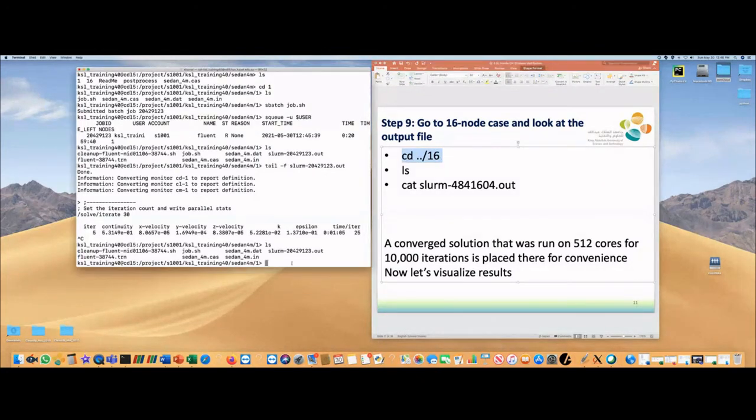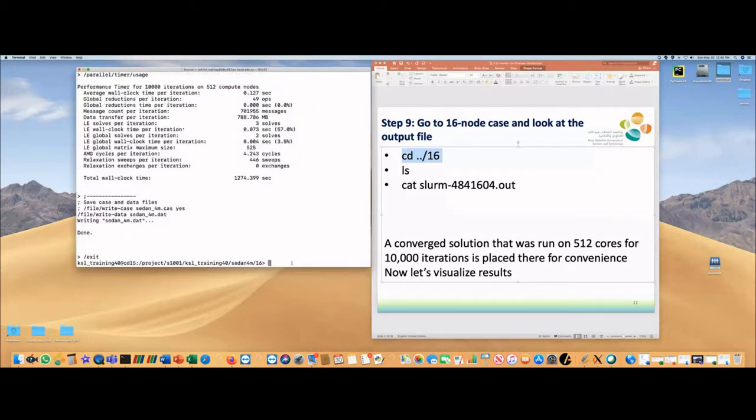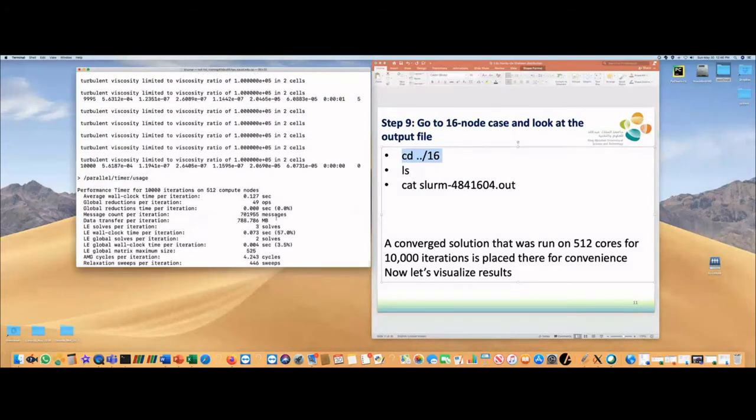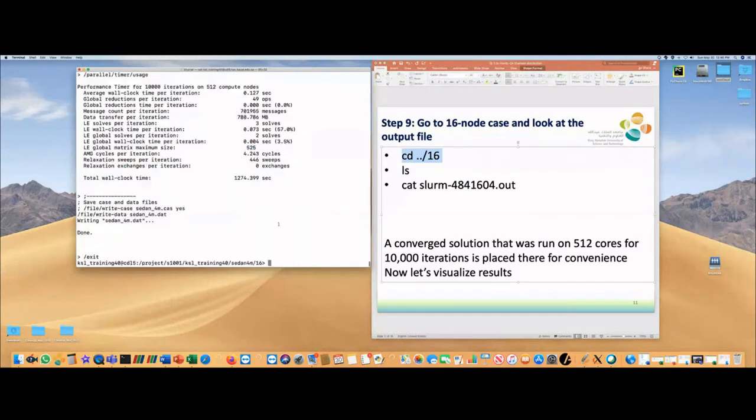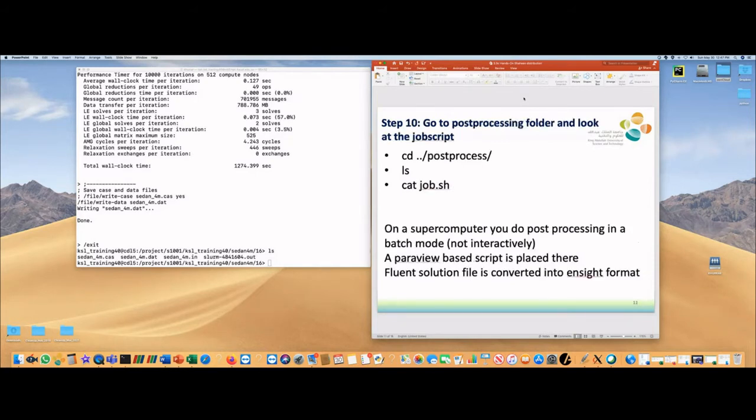I have already placed a converged solution for you to see, and then you can look at the Slurm output file, and here you can see that it actually converged all the way to 10,000 iterations. This is your solution file, already there. So I want to go to the next point, where the user mentioned how you are going to visualize this. Supposedly we completed our run.